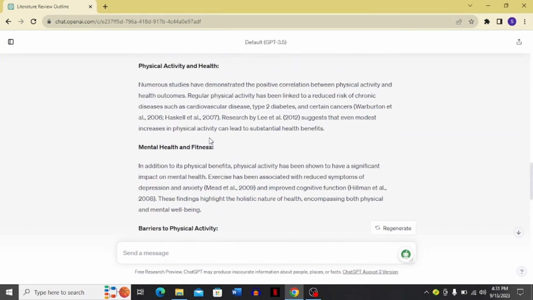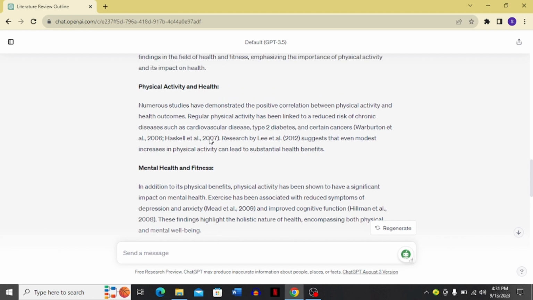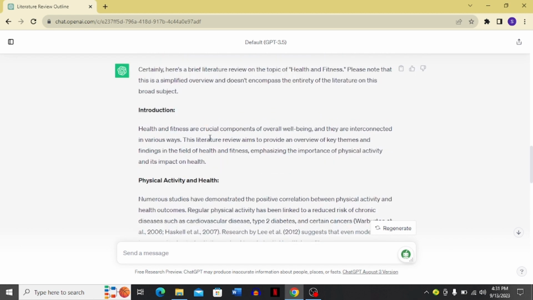Yeah, that's pretty much it. You can write your literature reviews using ChatGPT like this.